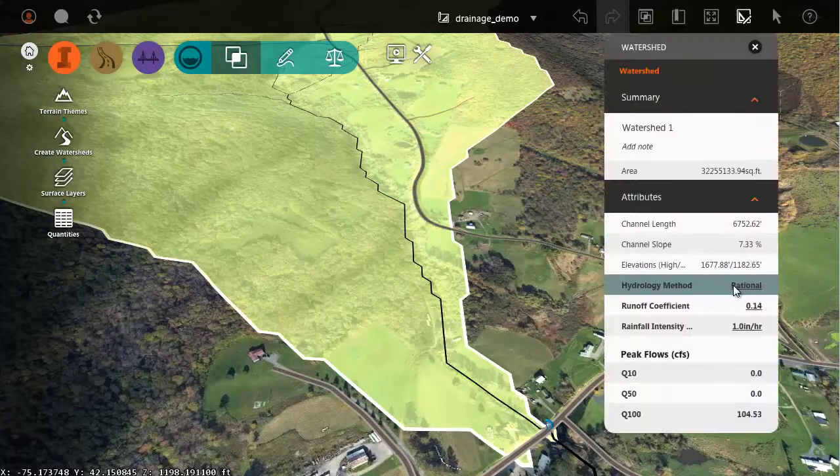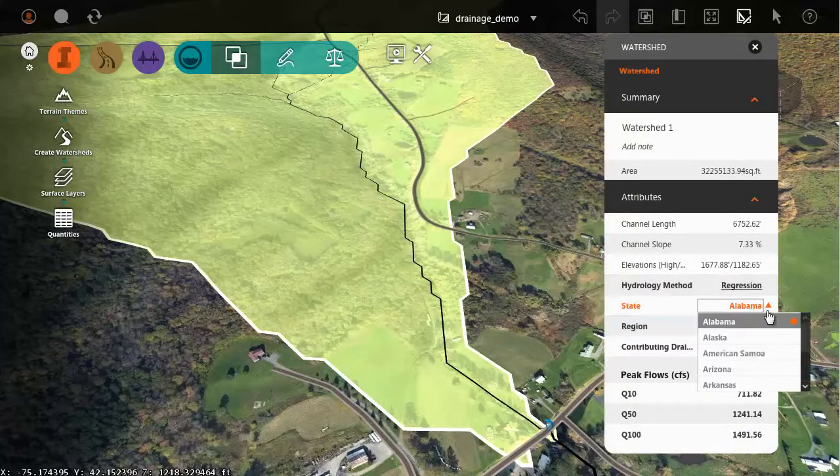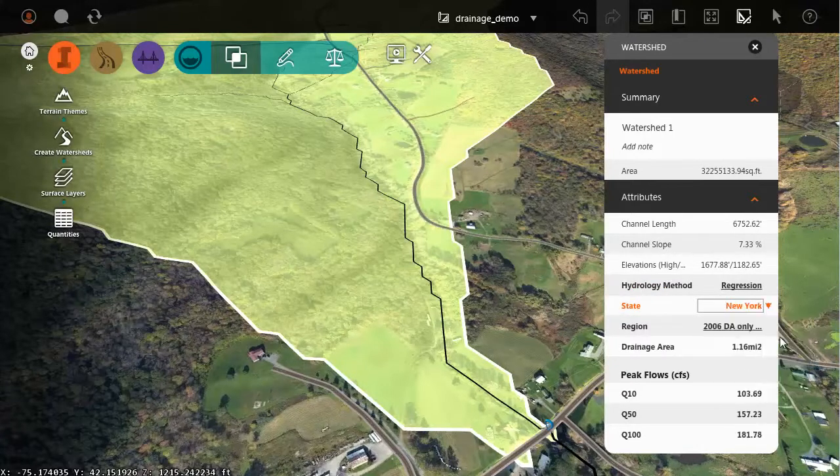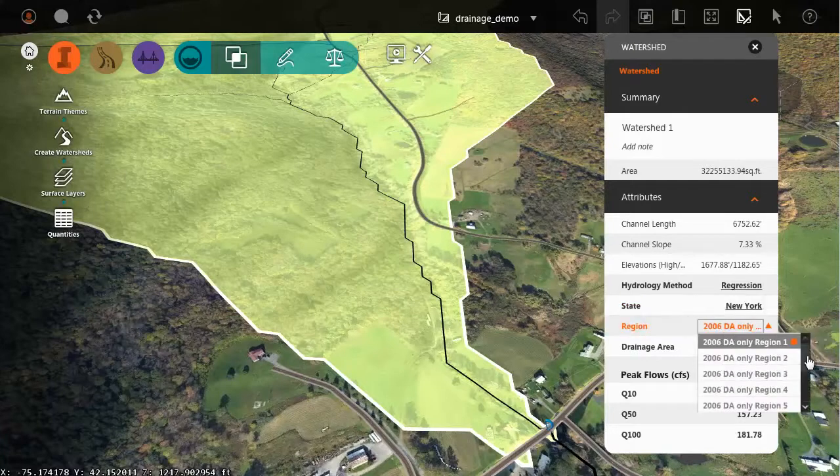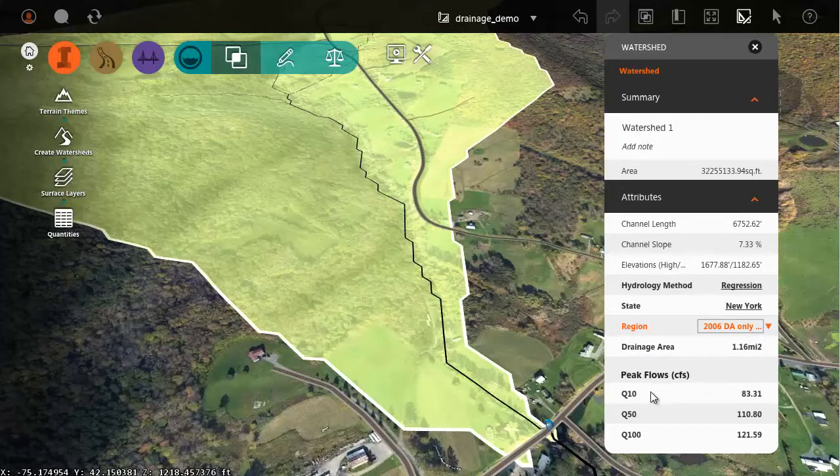There are additional hydrology methods. I'm going to choose regression this time. Using regression, I can select my desired state. In this case, I'm working in New York. I can then choose my region. This area happens to be in Region 6. Then, based on my selections and the size of the drainage area, InfraWorks has calculated preliminary values for the 10-year, 50-year, and 100-year events. Now, let's use this information to place and size a new culvert.